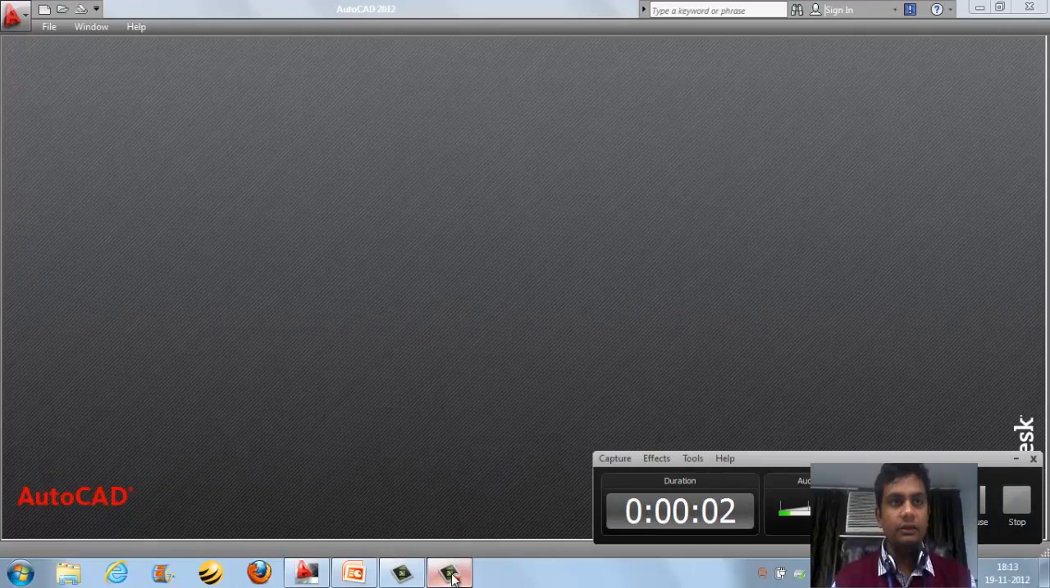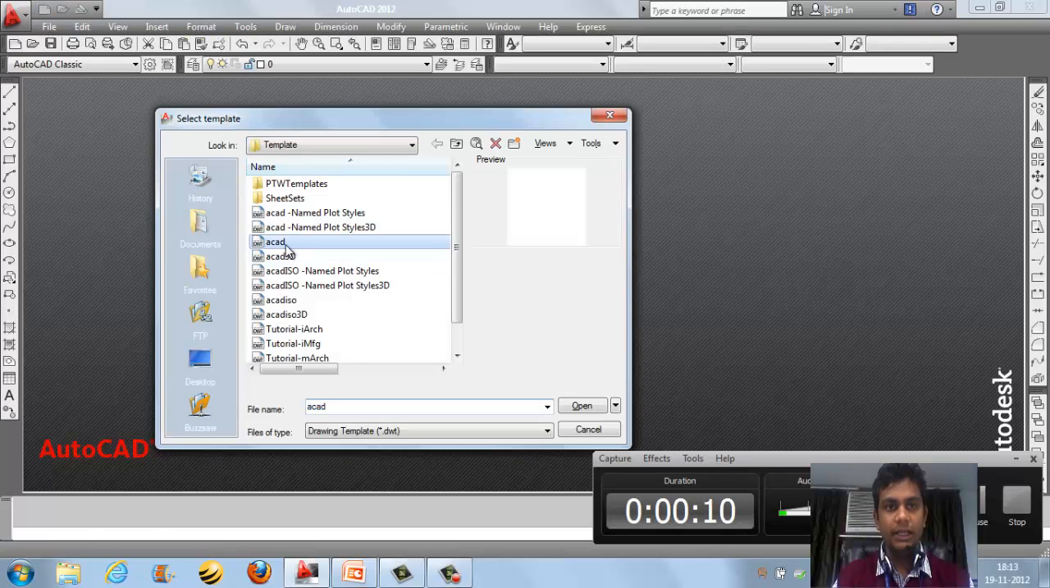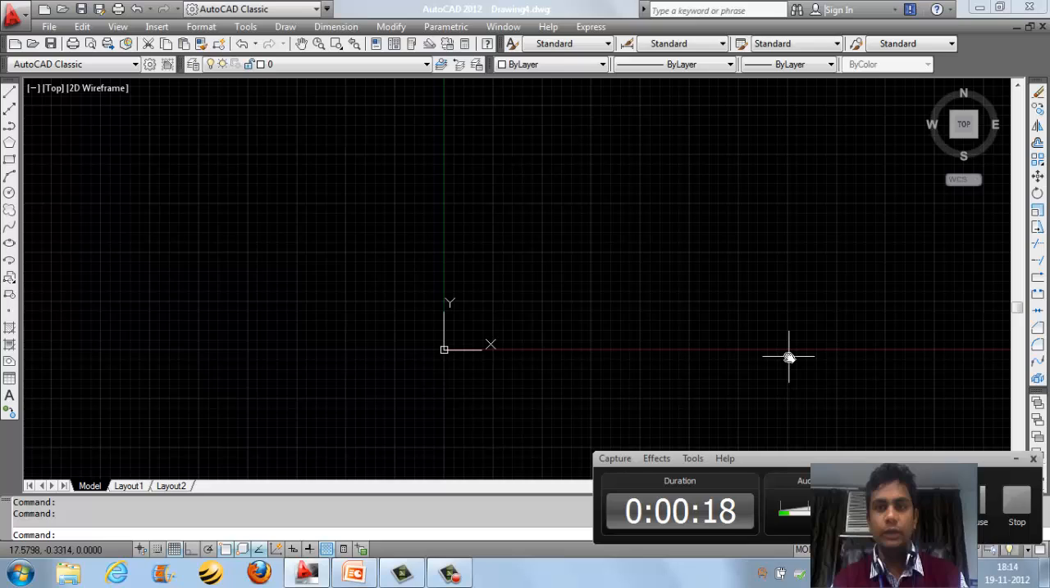So here we are. This is the workbench of 2012. How to open a new file: go to File and New, open ACAD, just double enter on this. This is our workbench of 2012. These are all our grids. This is our origin UCS. The black screen is called the GUI, graphical user interface. This is our 3D portion, where we rotate things. This is a 3D compass.